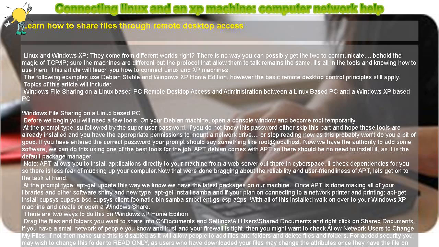Topics of this article will include Windows file sharing on a Linux-based PC, remote desktop access and administration between a Linux-based PC and a Windows XP-based PC, Windows file sharing on a Linux-based PC. Before we begin, you will need a few tools.